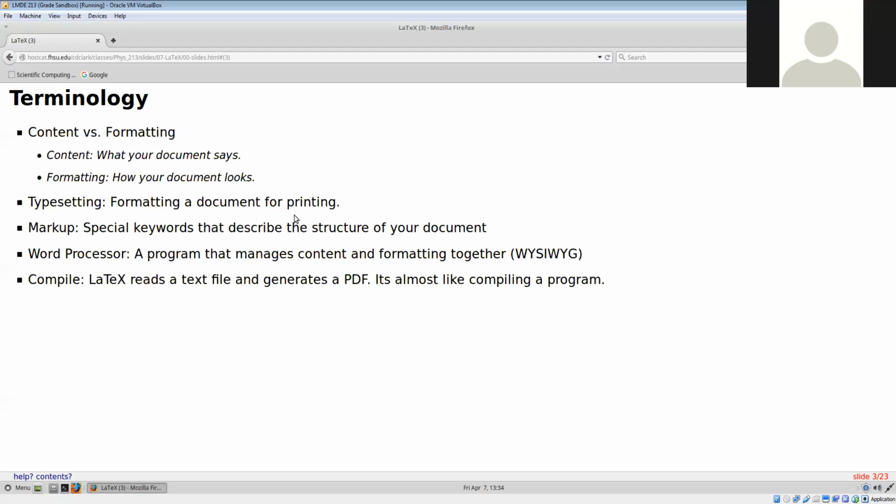Markup means using special keywords to describe the structure of your document. So like HTML is the hypertext markup language. That's because HTML is a series of tags that you put in your document to say, make this a header, make this a section, make this the body, make this bold, make this italic. So you basically do your formatting with markup.